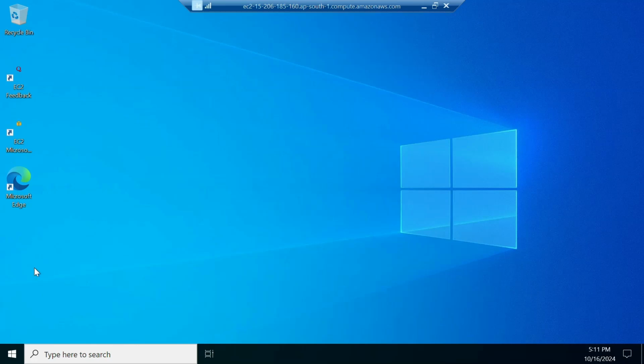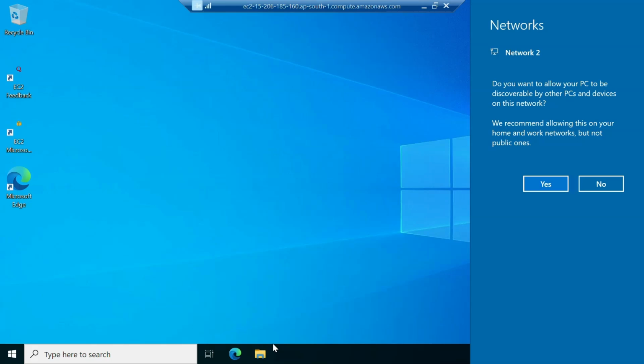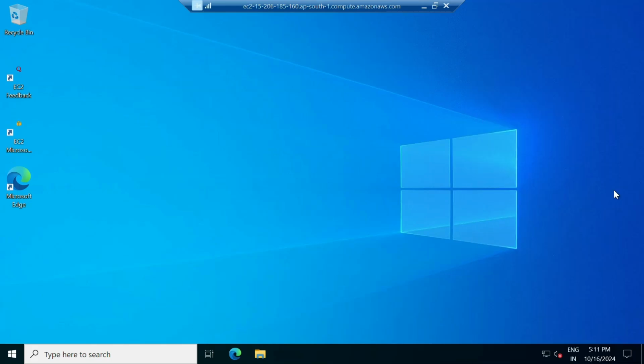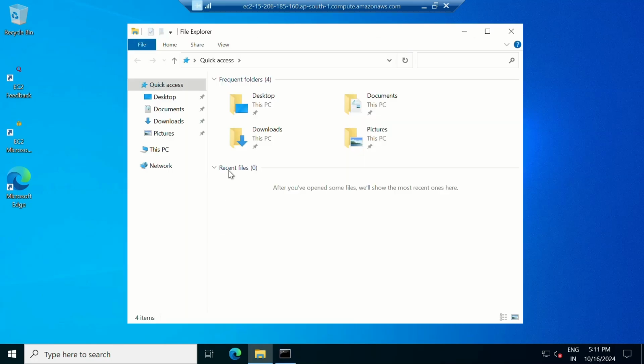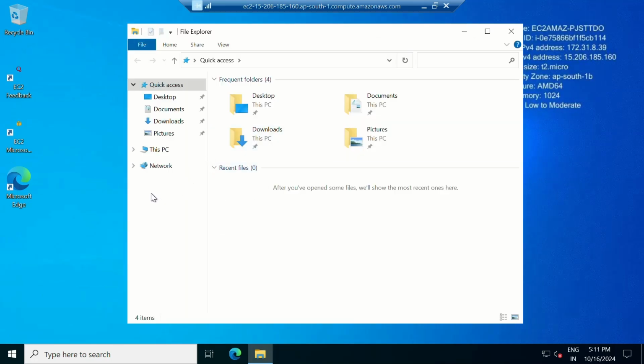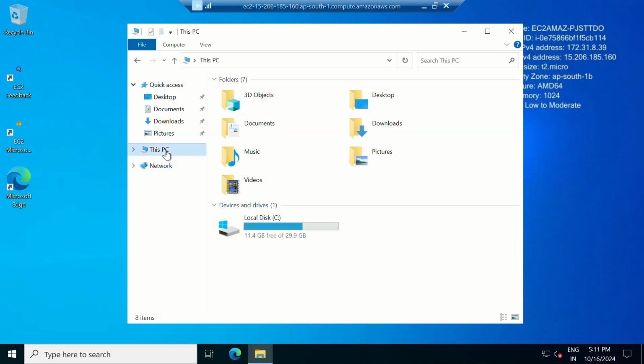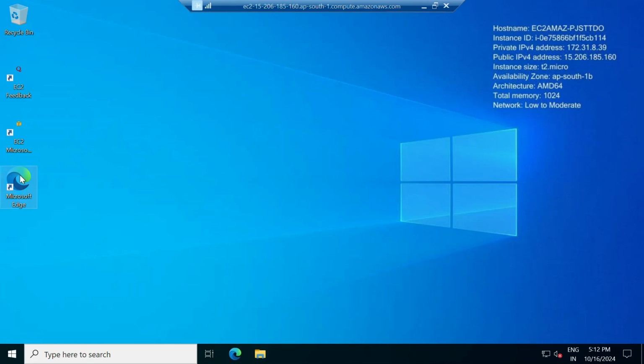So let us check some features of Windows, and let's check the storage. Click on File Explorer and go to This PC. Here we can see the 30 GB which was given to the AMI, in which 11.4 GB is used by the system OS, and we can also add extra storage by using EBS.